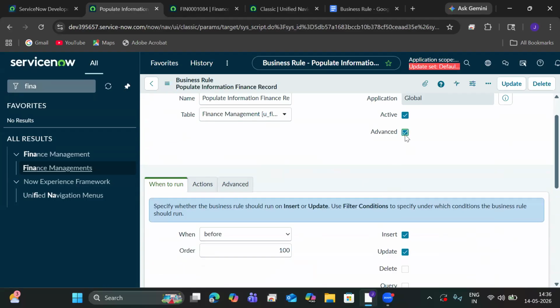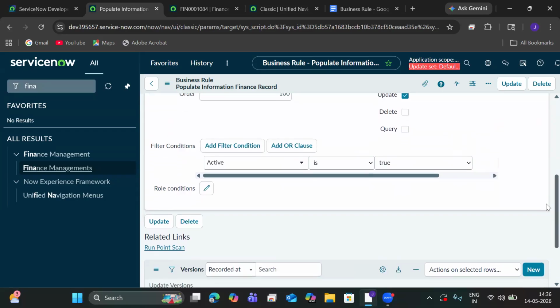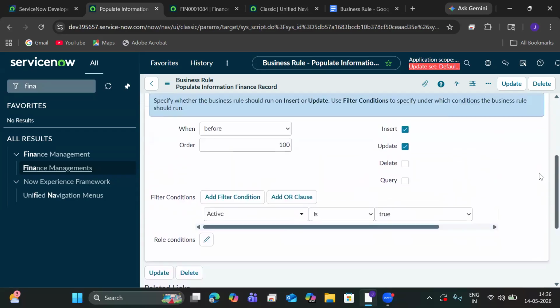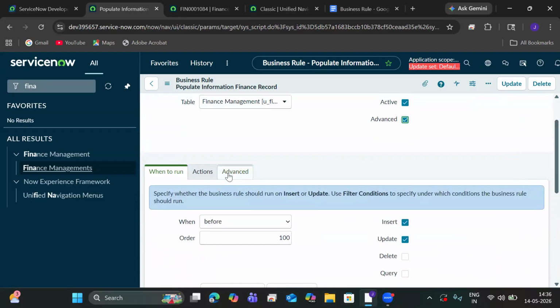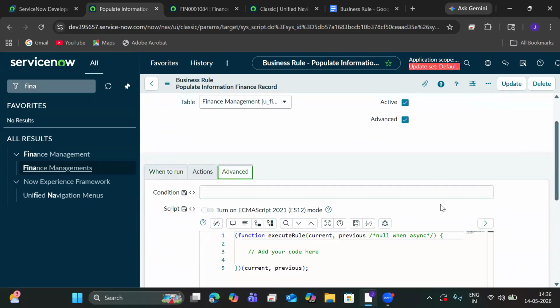Suppose when we are clicking on advanced, we should select before. So insert and update, keep it the same like that. In that we should perform.